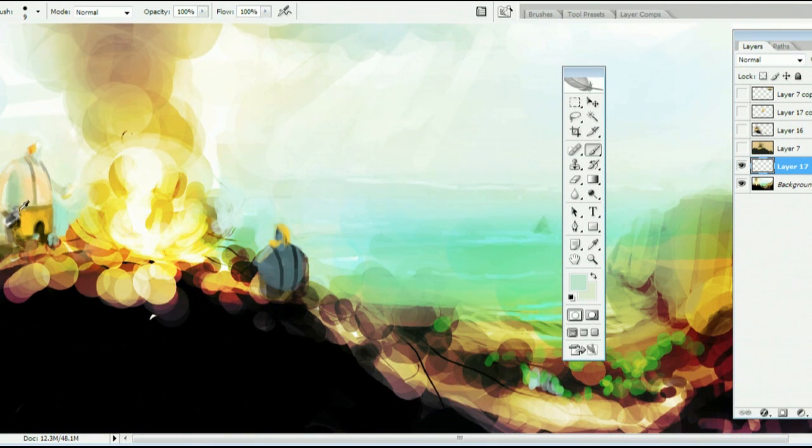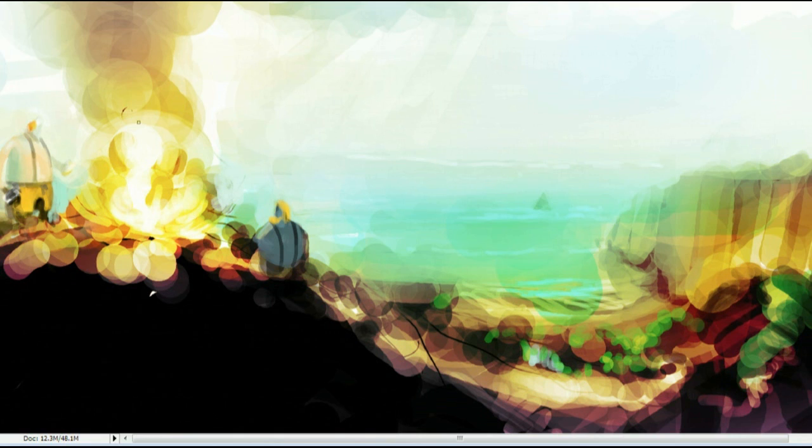Just defining his belt a bit more, because I think that was probably the thing that was throwing the perspective out. Quite like his beard.